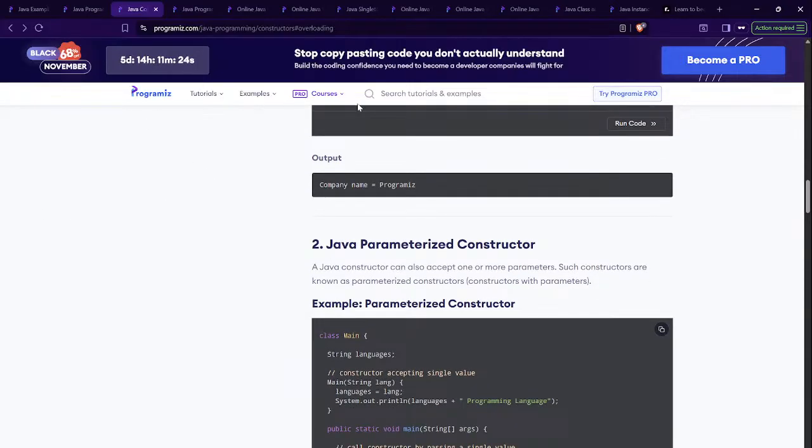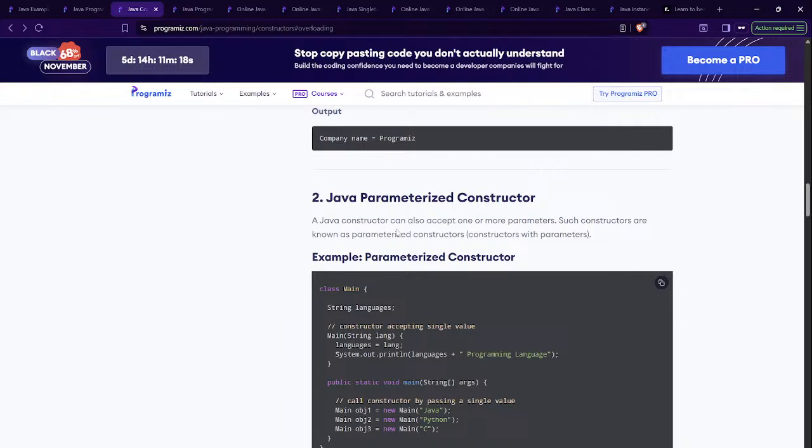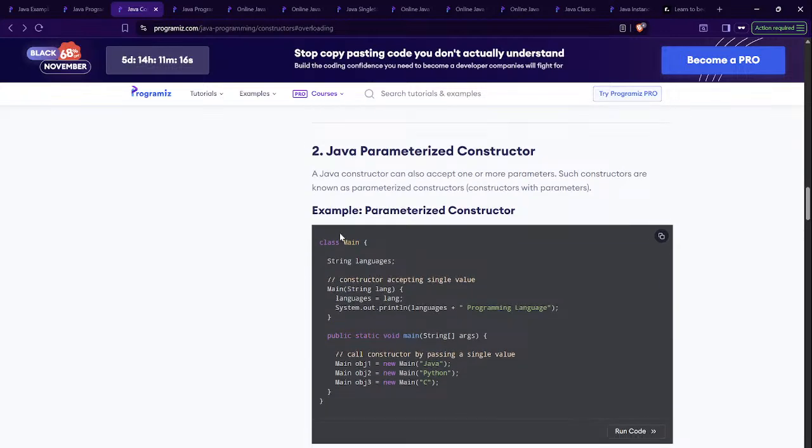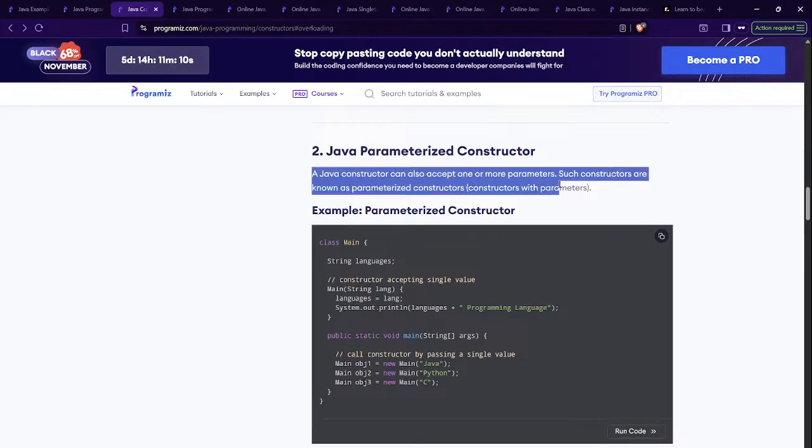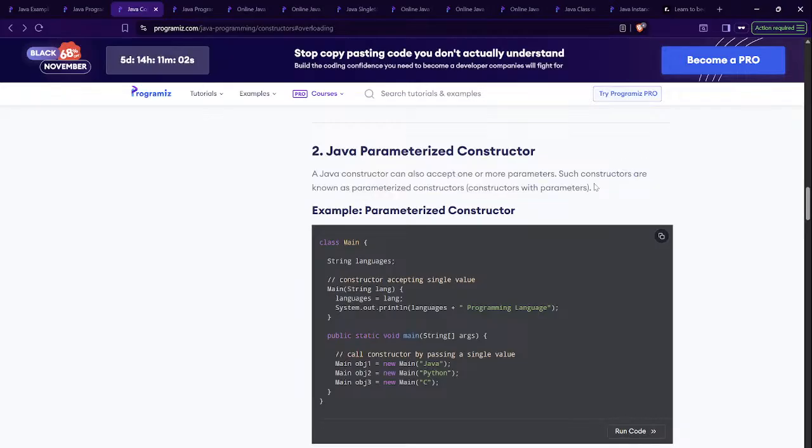If you guys think this is difficult, you can just write it in the chat if you have any doubt. Yeah, so let's continue with Java parameterized constructor. A Java constructor can also accept one or more parameters. Such constructors are known as parameterized constructors. Constructors with parameters, simply you can say that. Like we first created methods with parameters, now we are creating constructors with parameters.